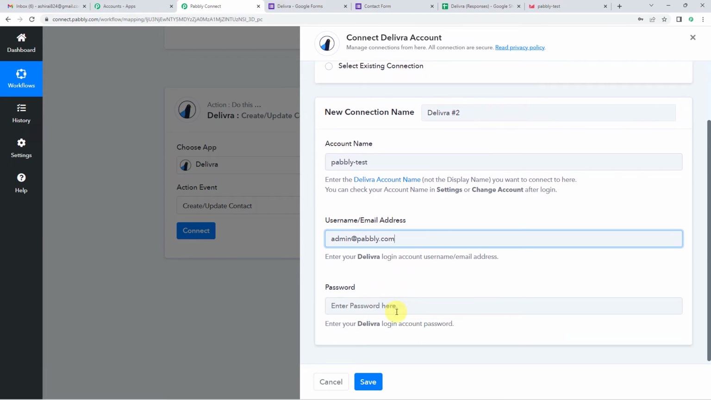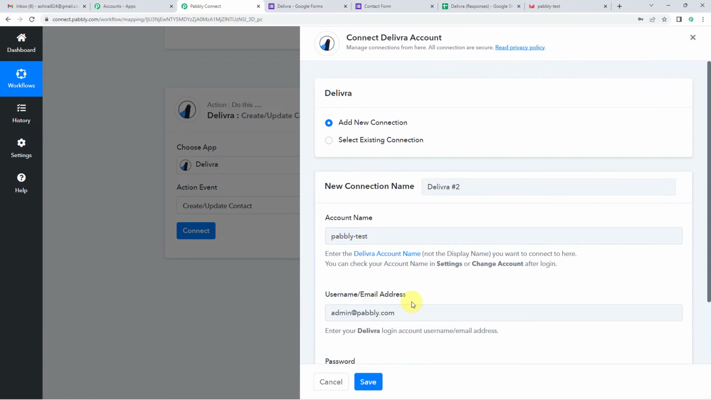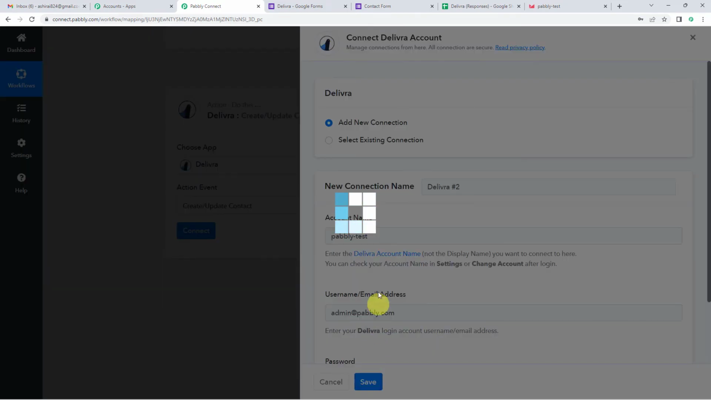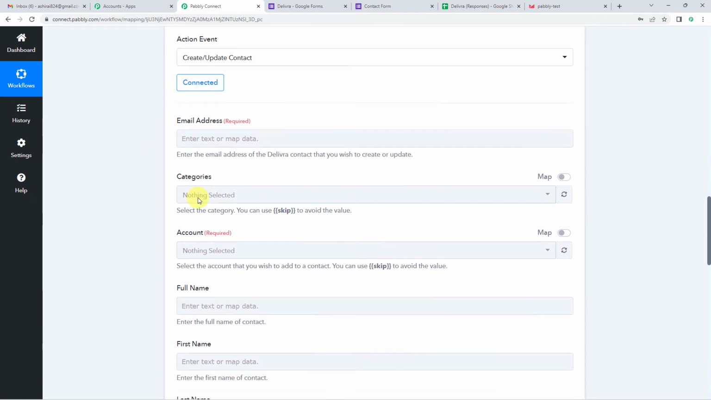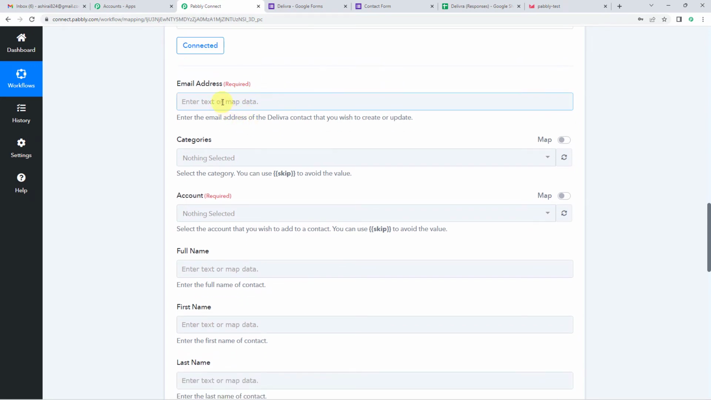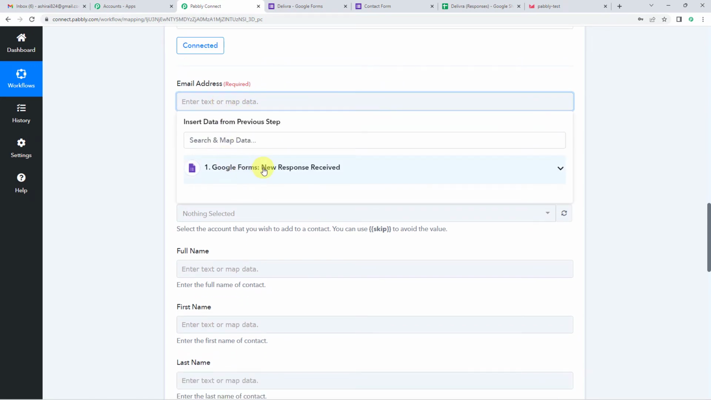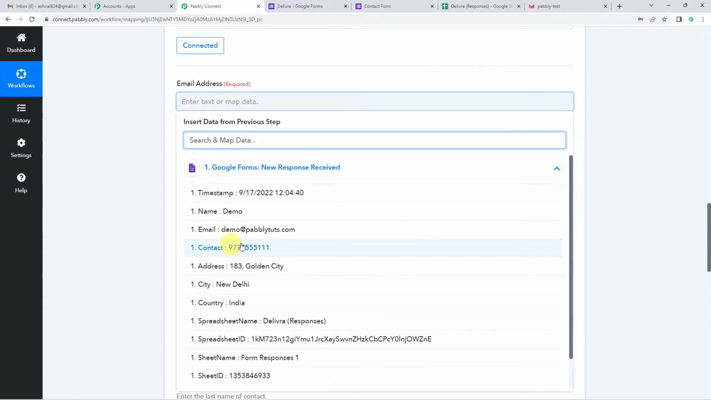Now I will give my password. So I have given my password as well. Now I will just save this. And you will see it's connected. Now we want to give a few details like email address, this one is required. So now let us just map it from Google Forms. You can see the email address here.